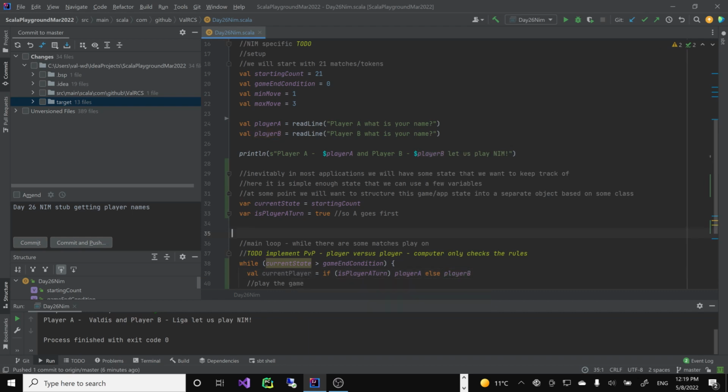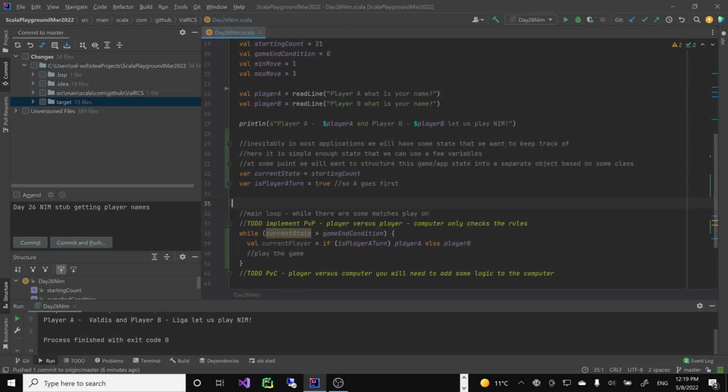So we assign, inside our game loop, this local value just for that particular turn, the current turn. Again, simple, and naming is important. So if it's player A's turn, it's player A, otherwise it's player B.